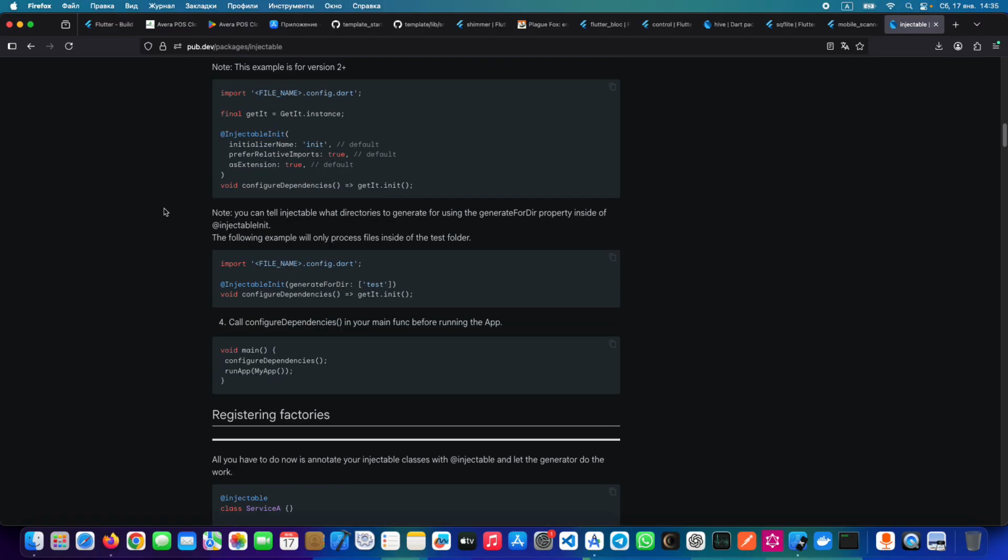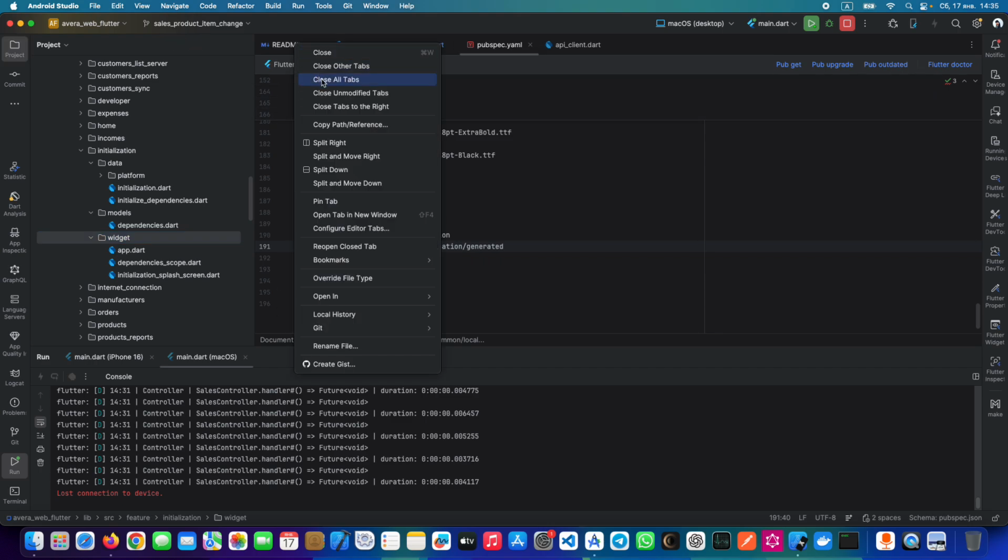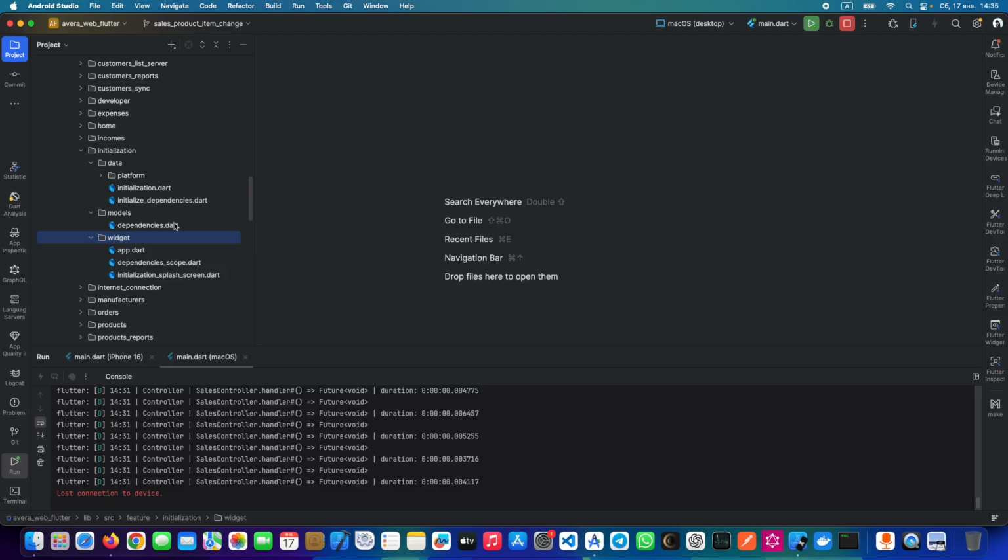And the project that I wrote here uses, I won't say it, the poor man's DI, you know, the DI that was written without a package, using inherited widgets to pass the data down the widget tree, the element tree. So that is what I'm talking about.